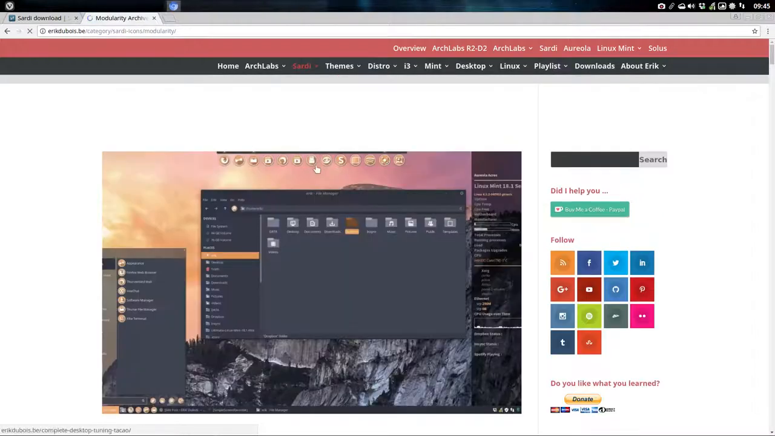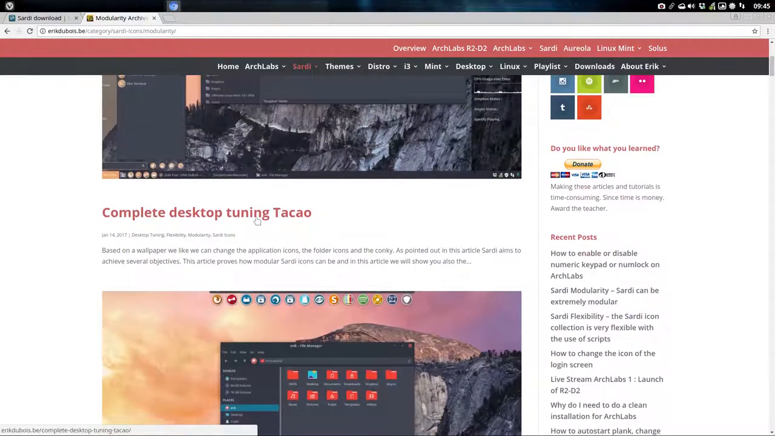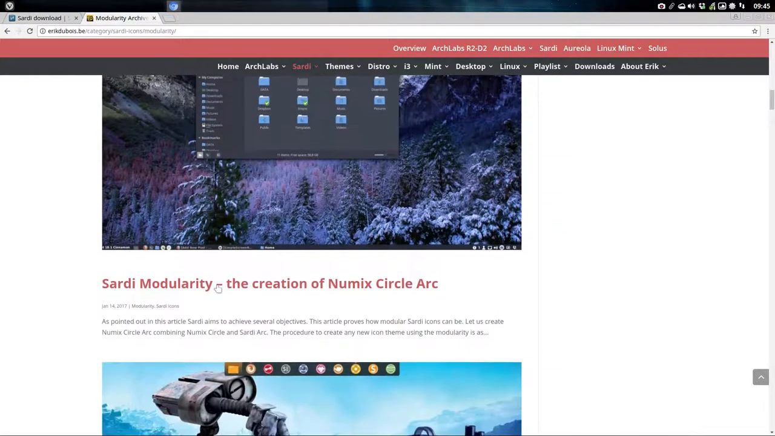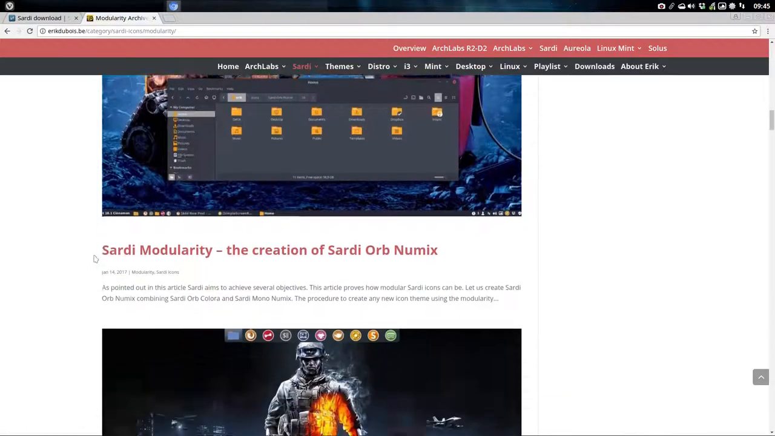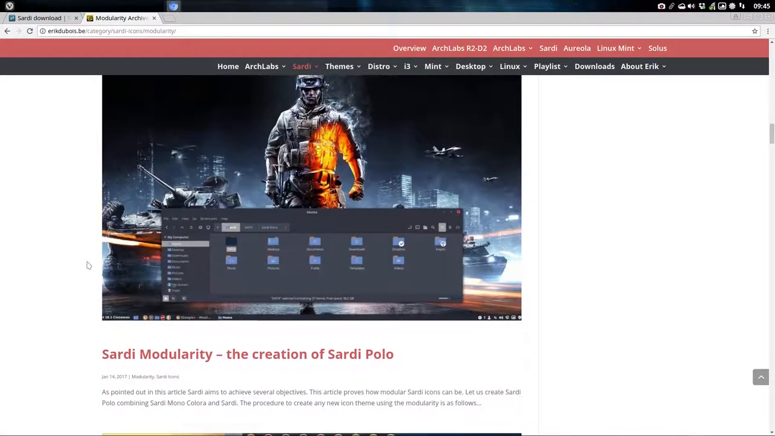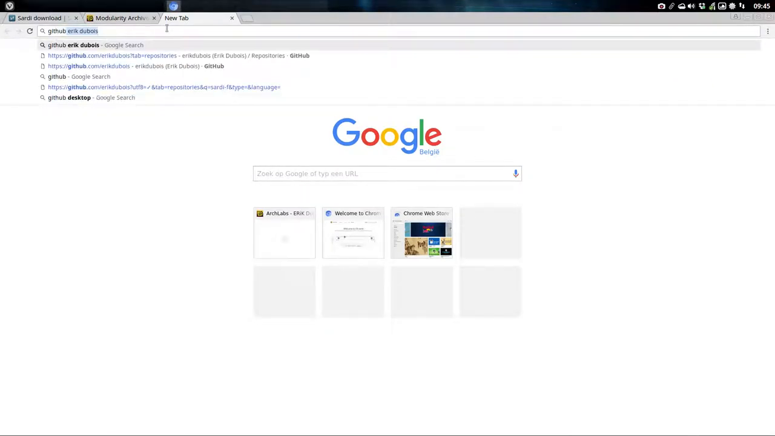Sardi modularity is something else, this is a complete desktop already, which uses both Sardi modularity and flexibility. This is just the modularity, the creation of Numix Circle Arc, and so on, explaining Sardi Orb Numix, how does it work. And the creation in the end is all on GitHub, so I guess we better take a look there as well.